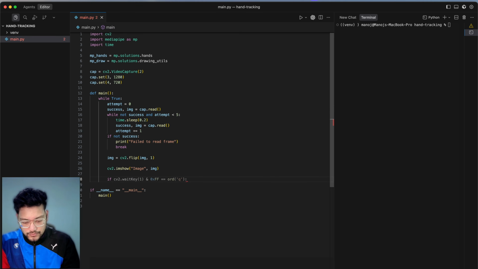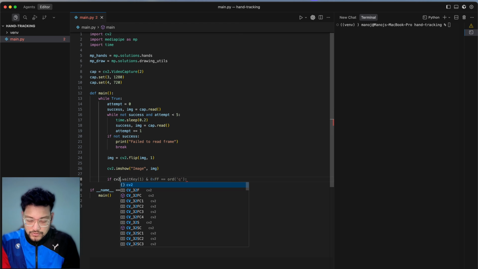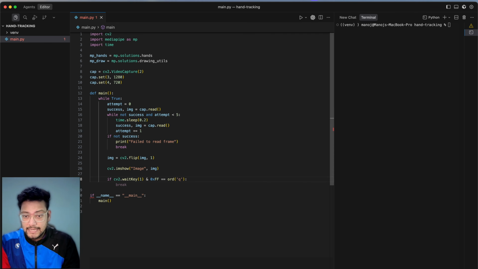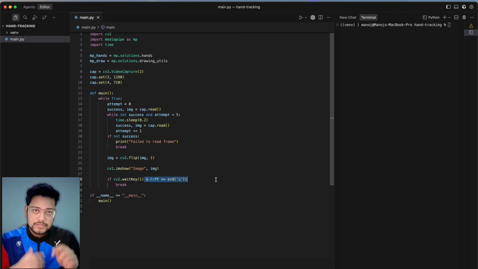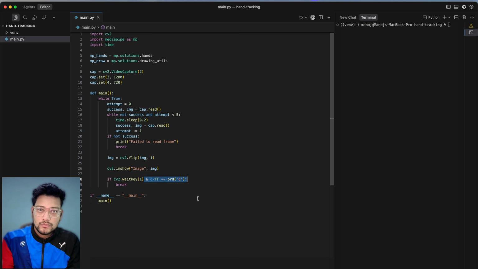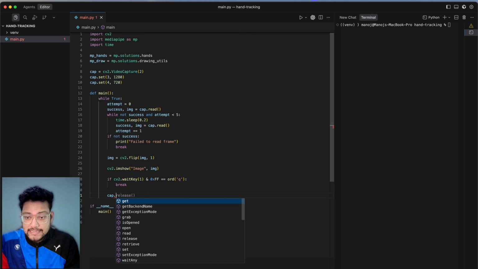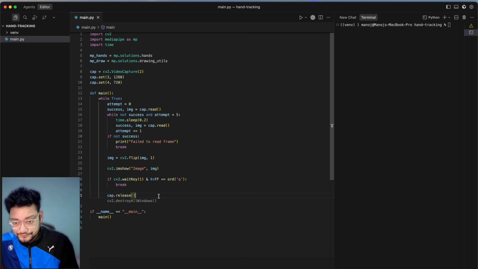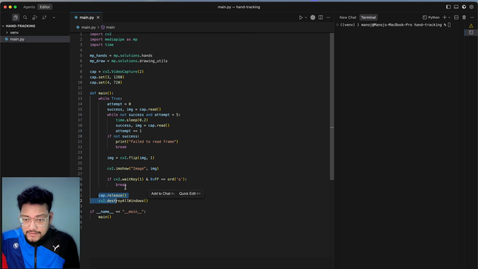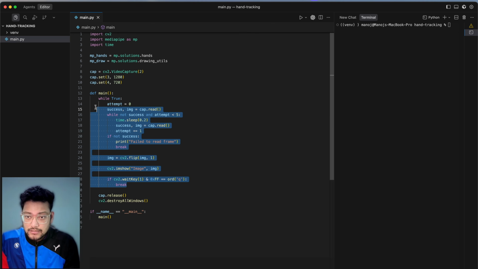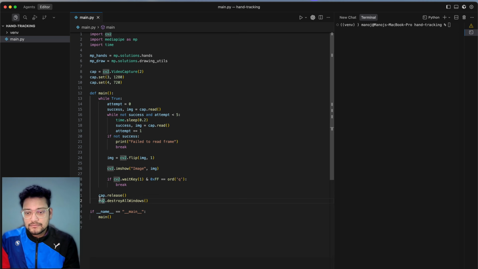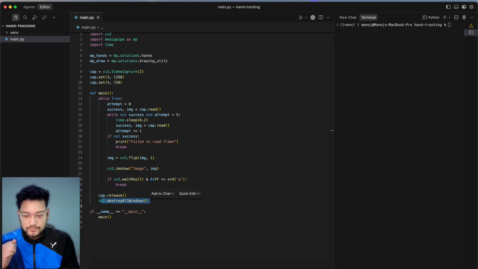And then we're going to do if cv2 dot wait key 1 and break. So this will basically break if the user presses q on the screen, right? And after that, we are going to release the capture and then destroy all the windows. This will be outside the while loop, right? And then we're going to release and destroy the windows, right?